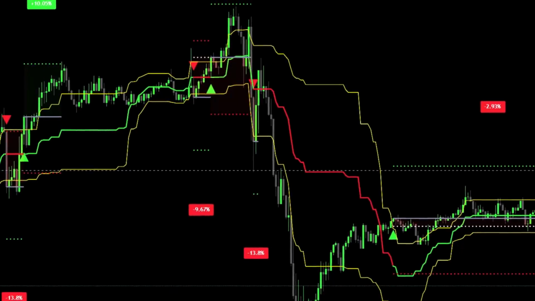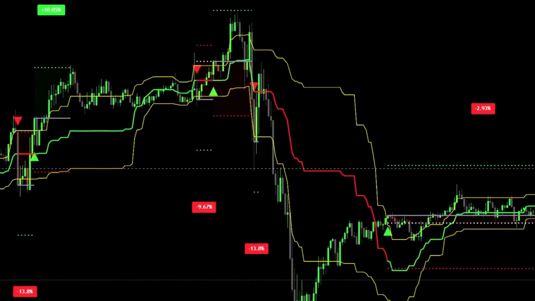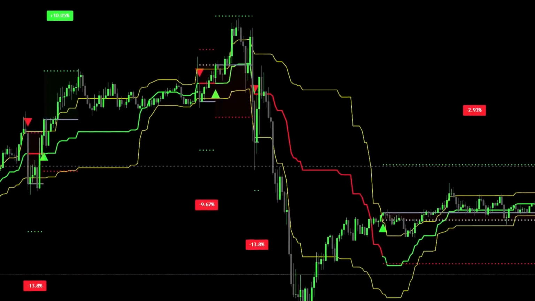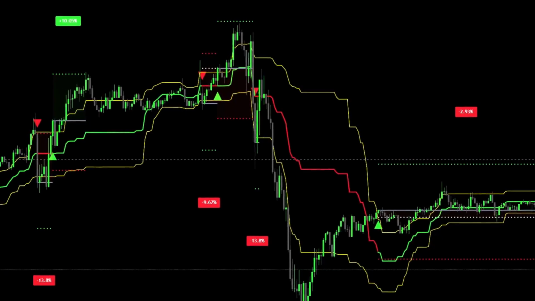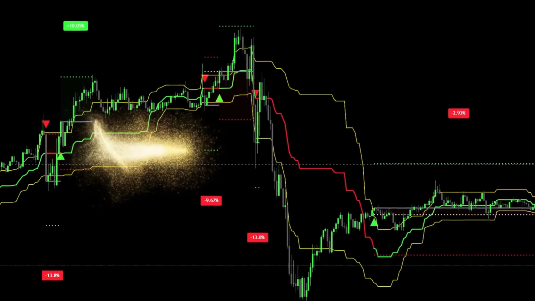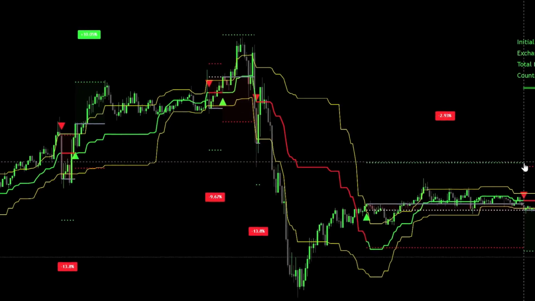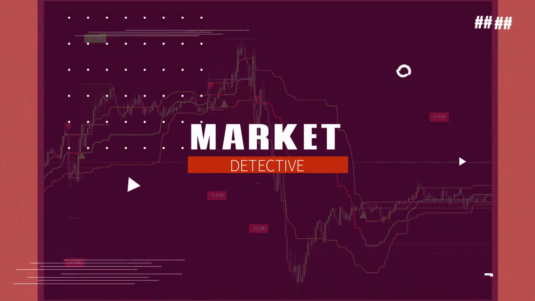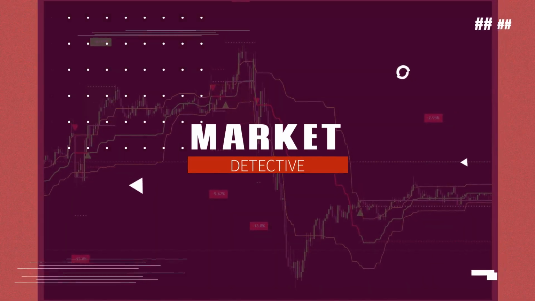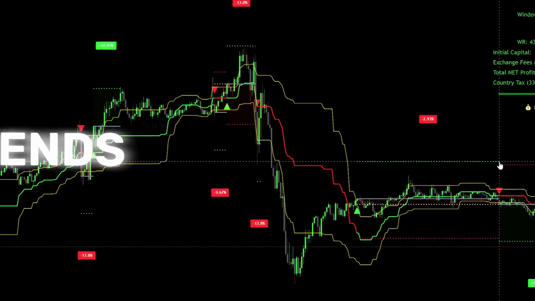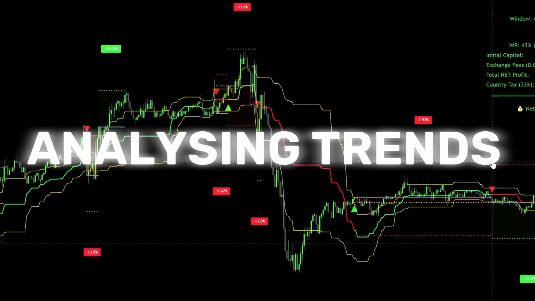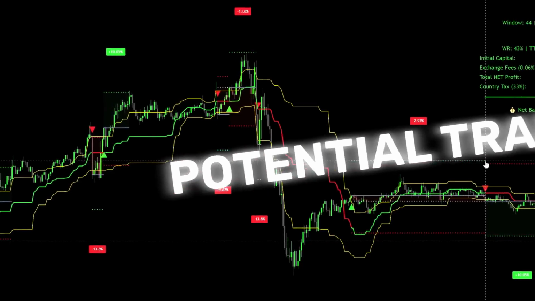Now I know what you're thinking. Okay, cool. What does this thing actually do? Alright, we're about to turn your trading chart into a lean, mean, profit-finding machine. We've got this awesome tool, IronBot V3, right? Think of it like your personal market detective. It's not just throwing random lines on the chart. It's digging deep, analyzing trends and pointing out those sweet potential trades.